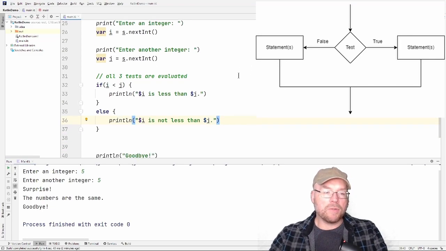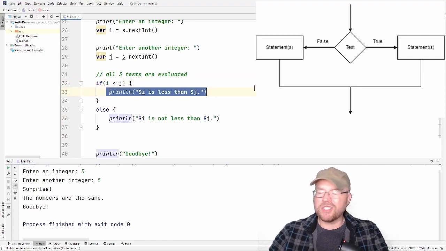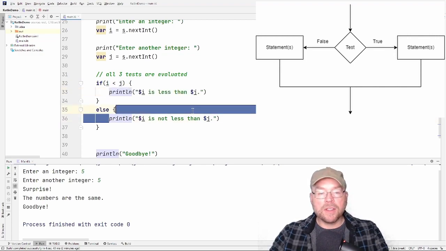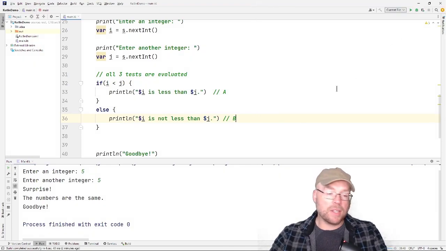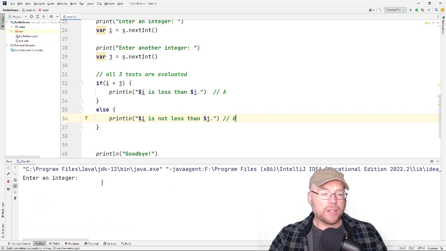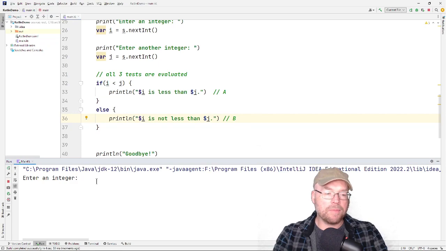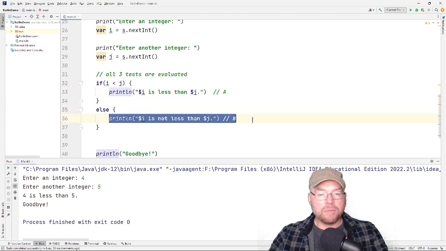Okay, so if this first test is true, then this block, which just has one statement in it right now, will execute. Okay, but if it's false, then this will execute. So it's either A or B. It's either or. Okay, so let's see that in action. See what that looks like. Okay, so we're going to enter an integer, and I will say 4, and then another integer 5. So you see 4 is less than 5, right? Because this was true. So A happened, and B did not.